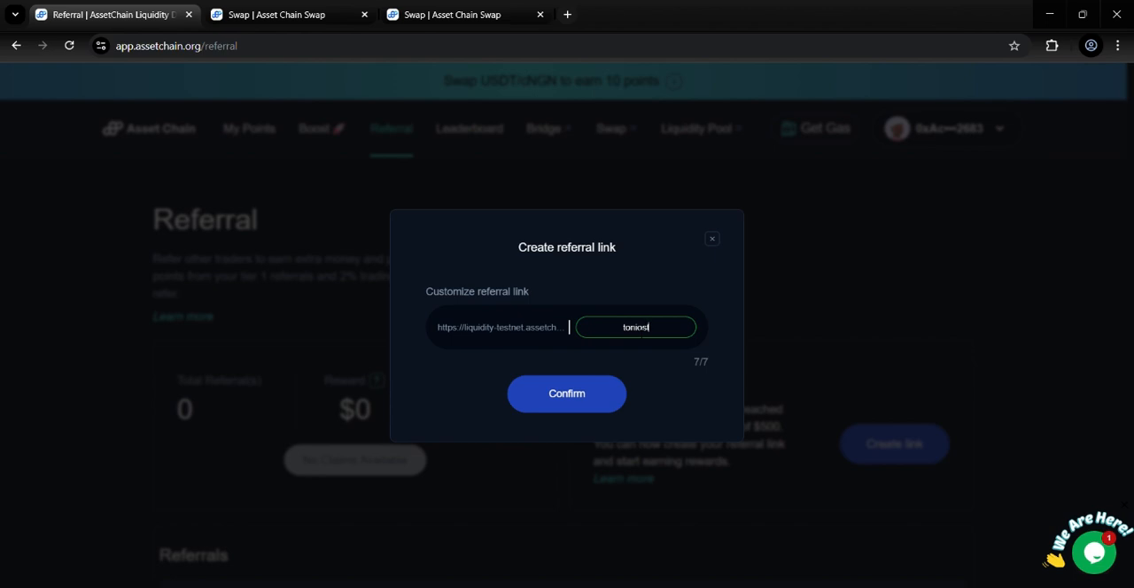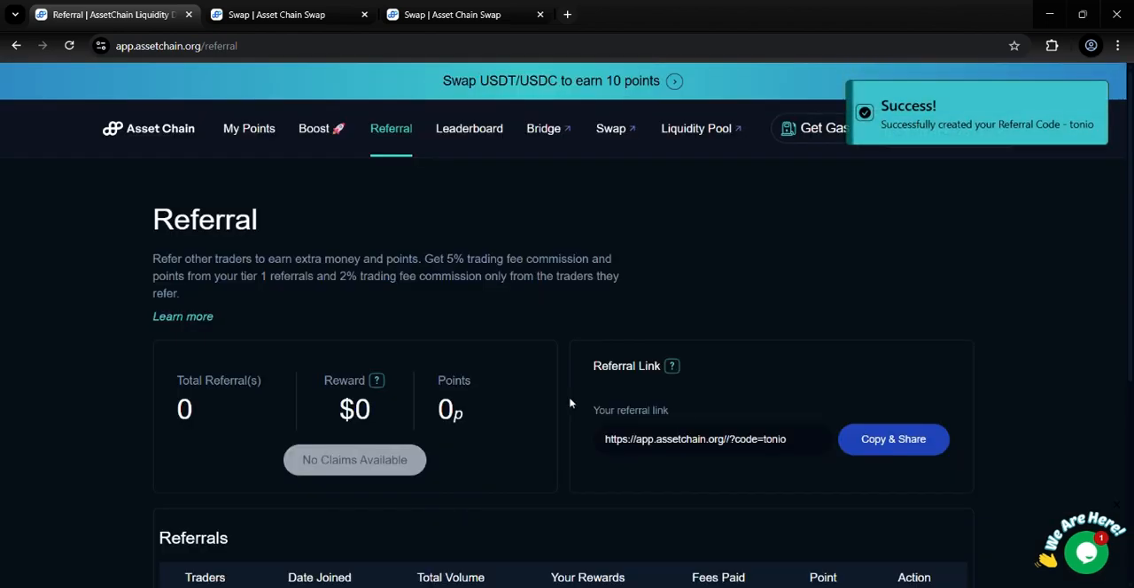Okay, Tonio's Tech is not working. So I'm gonna use Tonio's T. Let me put it in small letters to make it clear. Tonio's T, since space for Tonio's Tech is not going. So this will be my code. Or should I even remove this T? Let me say Tonio. That is better. So I go ahead and confirm this, and my referral link has been generated successfully. So I can now copy it and share.